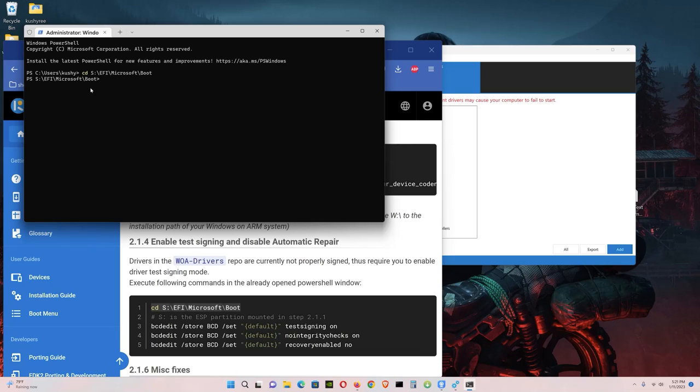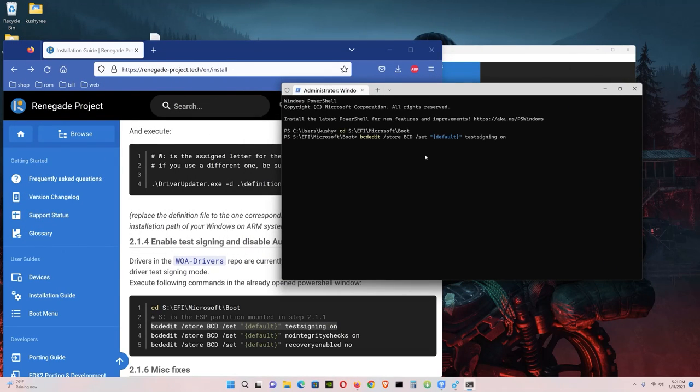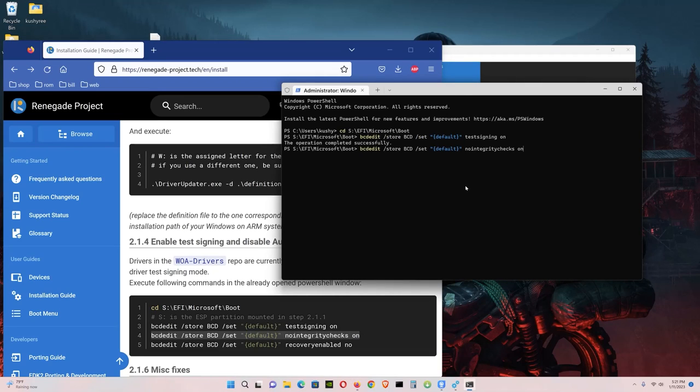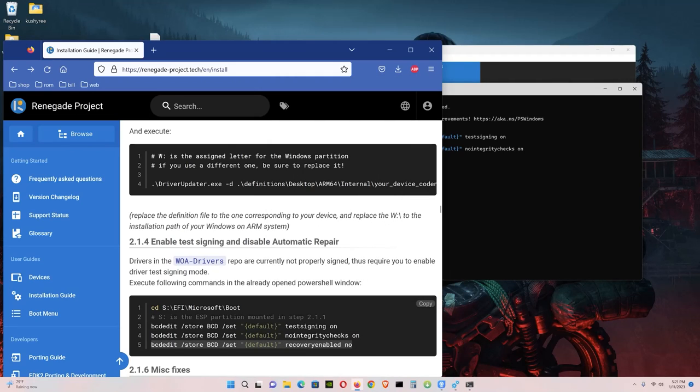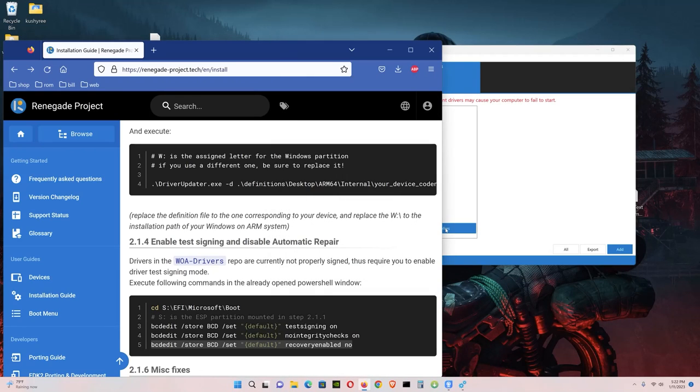Now we deploy the S partition, we're going to make the boot. Copy. Yeah, S. Enter. Second, third line. Copy. Enter. The last one. Copy. Enter. Finish. So you can exit this PowerShell. Done.